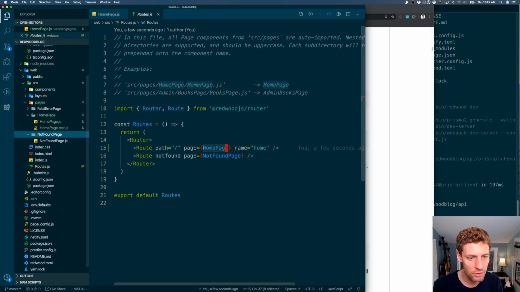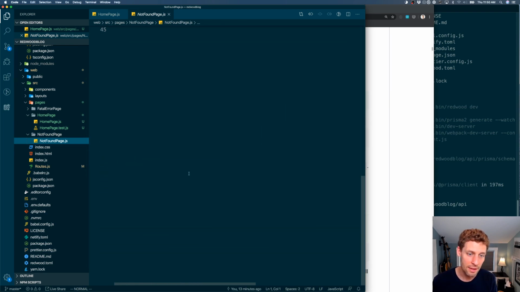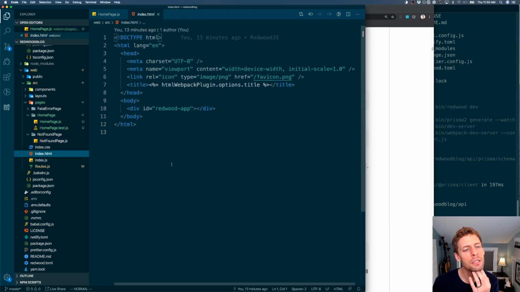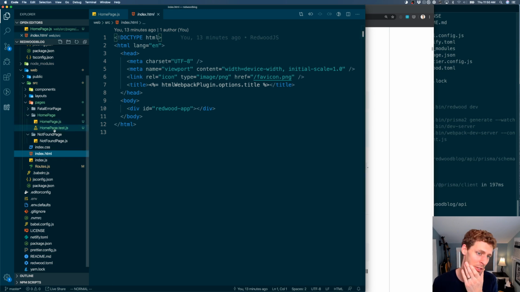Okay, and then notice that there's this not found page, right? That is the 404. Interesting. I would have expected that to be an index.html. I'm a little confused by that. Oh, maybe the index.html page is actually serving up a JavaScript component? Maybe.